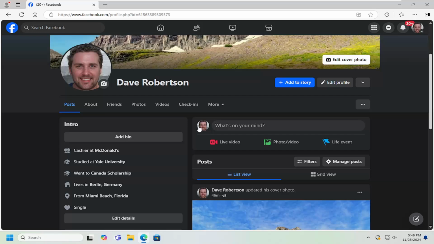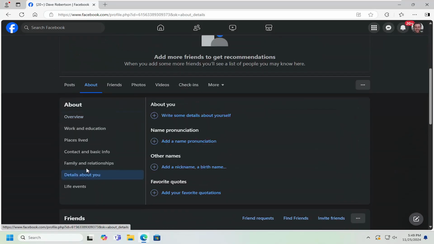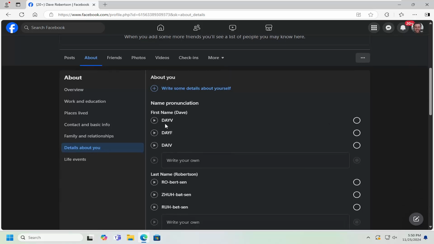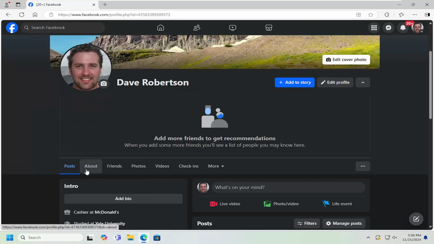So all you have to do is navigate over to your Facebook profile page, and you want to select the About tab. On the left side, you want to go underneath Details About You, and then you want to select where it says Name Pronunciation. Click the Add Name Pronunciation, and then you can actually go ahead and do a little audio sample and actually hear what Facebook suggests. And you can even do your own if you want to record it. And then once you're done, you would select Save, and then it would appear on your main profile page.